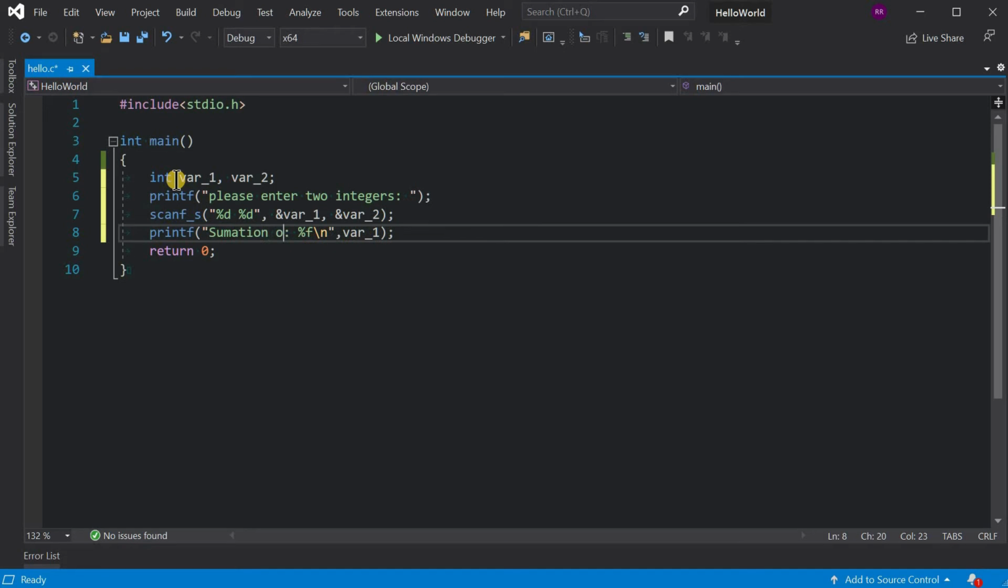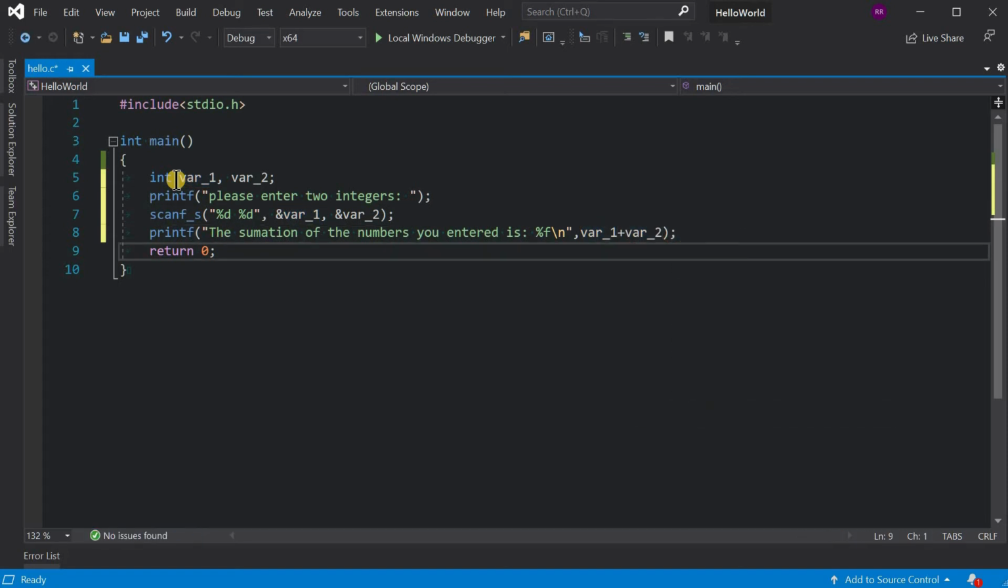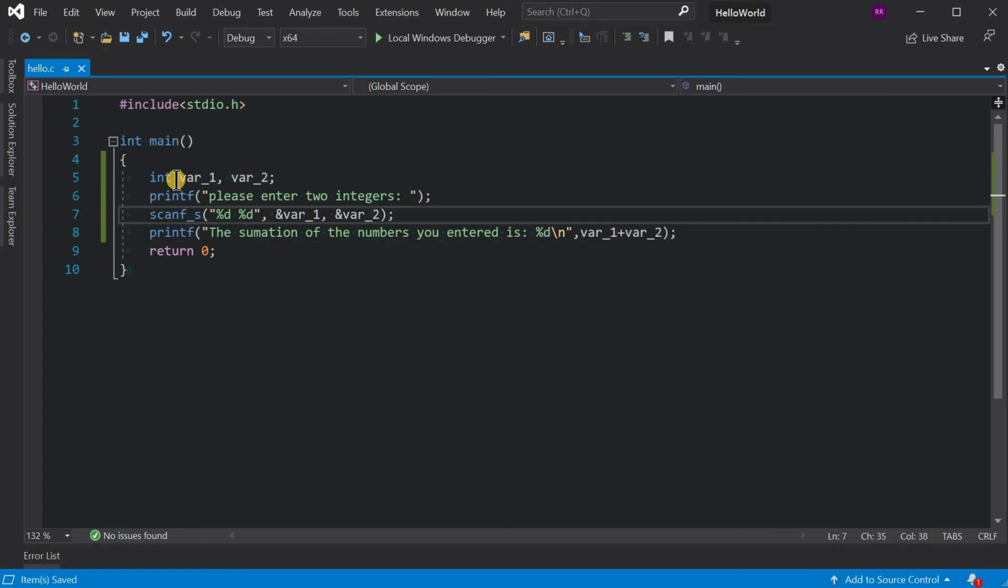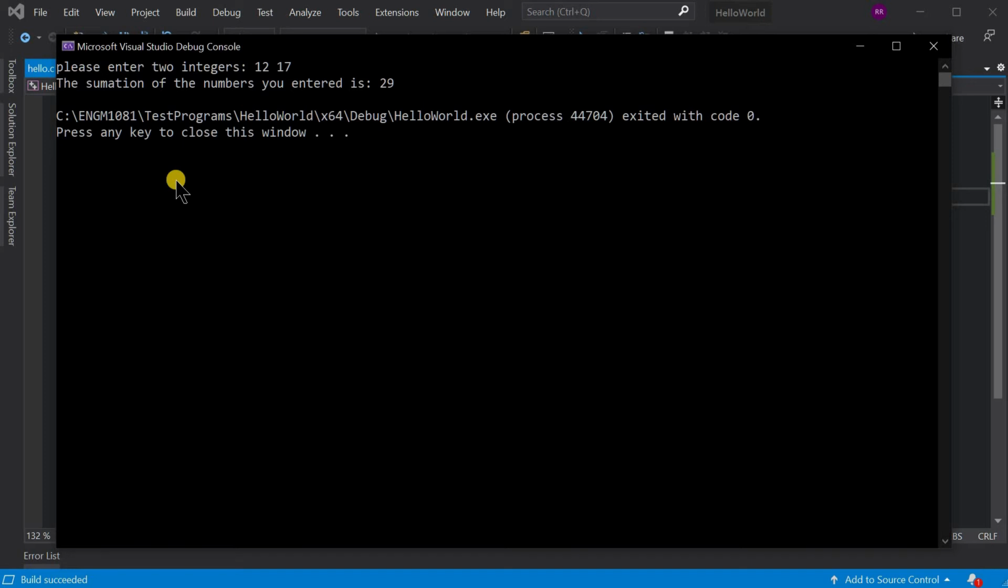We can print the summation of them. The summation of the numbers you entered is, and I can add them directly here, var1 and var2. And be careful that it's an integer, not a float. Okay, compile and run the code. I will add 12 and 17 and press enter. The summation of the numbers you entered is 29, which is correct.